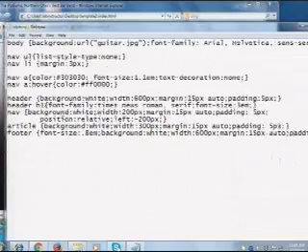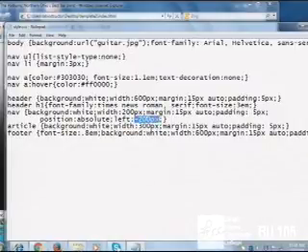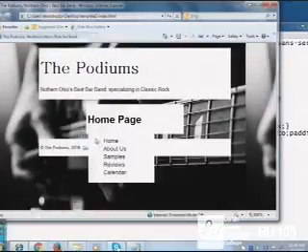Now, if I said position absolute, I would need to give it a top and a left. So I might say something like left 300 pixels, top 250 pixels. Something like that. And then it would put it, well, I kind of messed up, but it put it a little bit too far down and too far over.